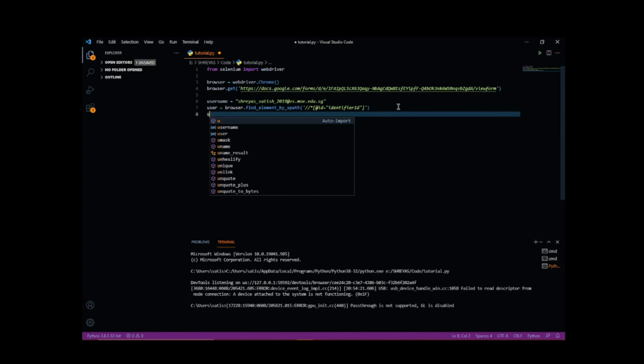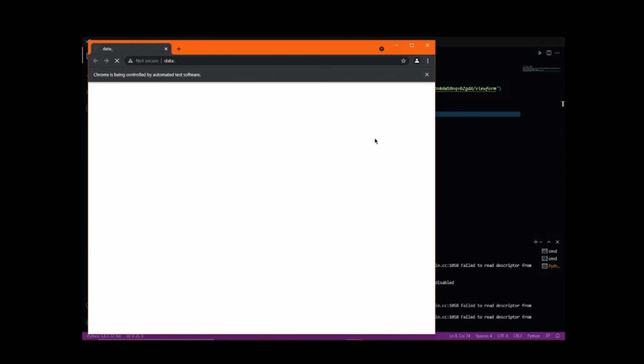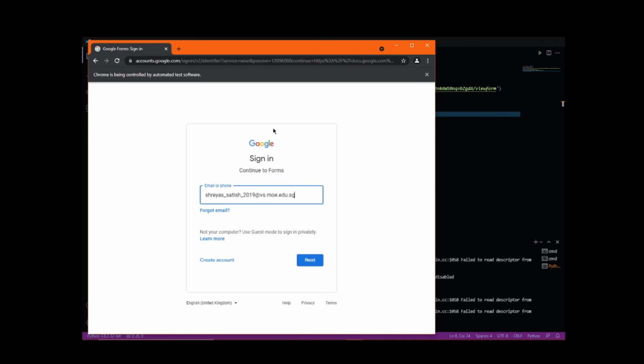Then you just say user, so this is the element, dot send keys, which is what we wanted to input, and my username. So it's going to be inputting this. So let me just run it. Okay, so as you can see, it inputted it in.